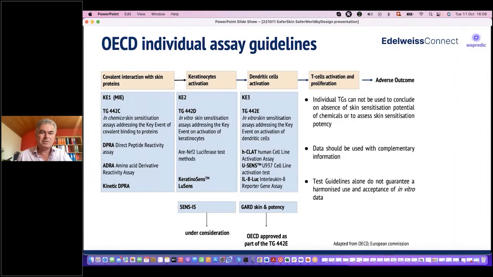So there are several guidelines for the different assays which are associated to the key events. So KE is a key event. There's an initiating event for the interaction with skin proteins, and we have several assays associated with that, and we have OECD guidance 442C, the second key event D, and the third key event E. So these assays have guidance. The GUARD assay has recently been approved for certain applications, and the SENS-IS assay does not yet have an approved OECD guidance.